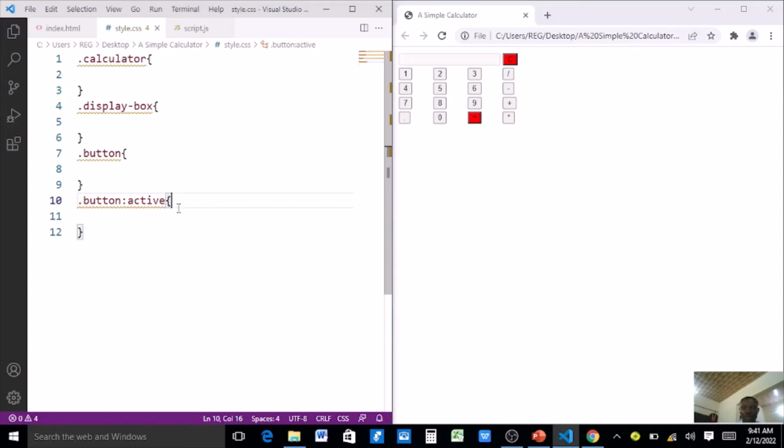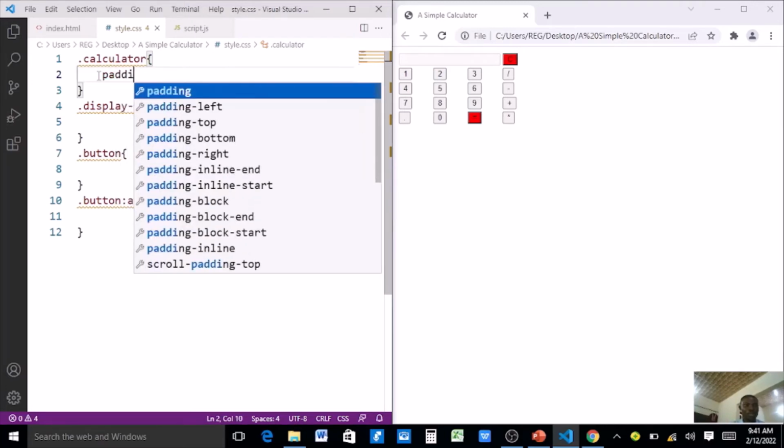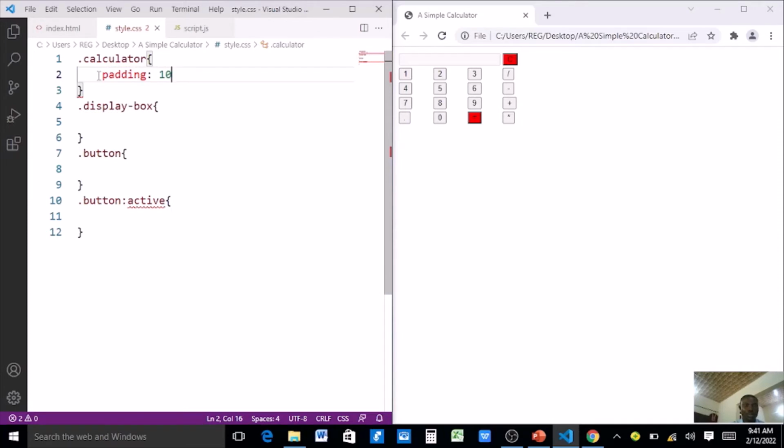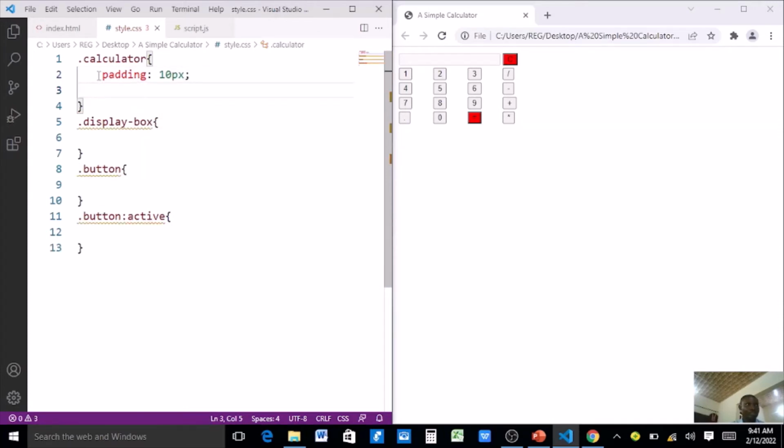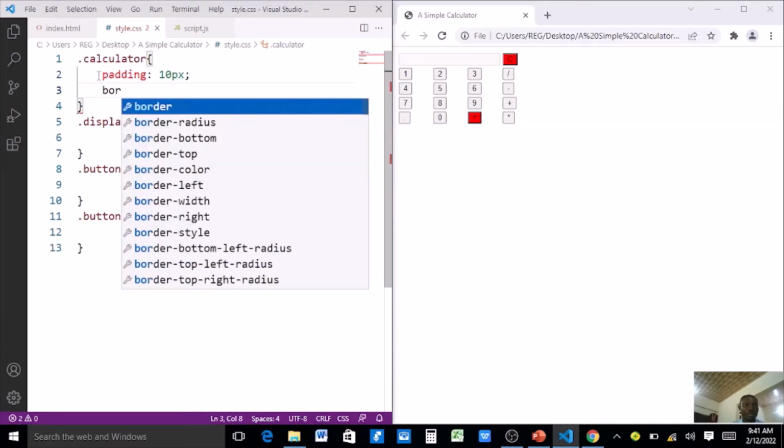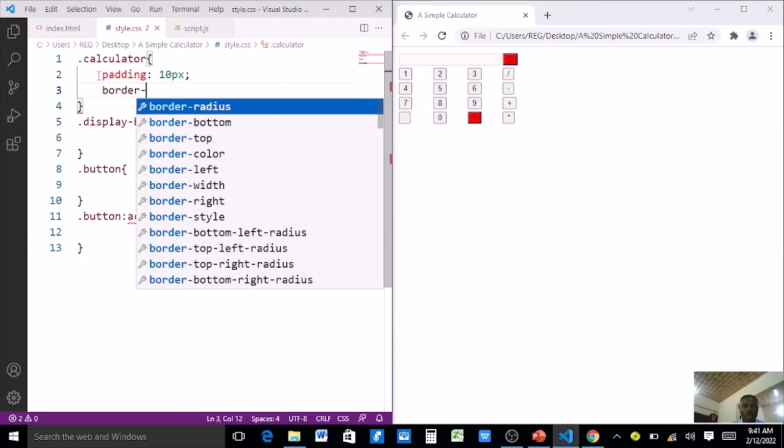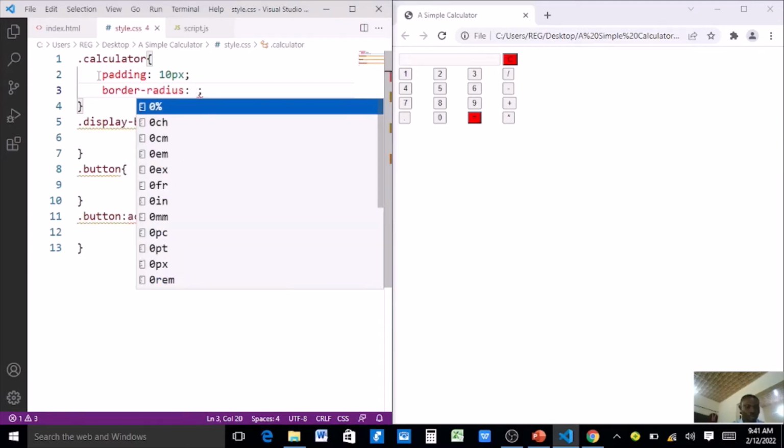What we need to do here is very simple. We are going to target this calculator first, and one thing we need to do, let's add padding 10 pixel, border radius to be 1 em.